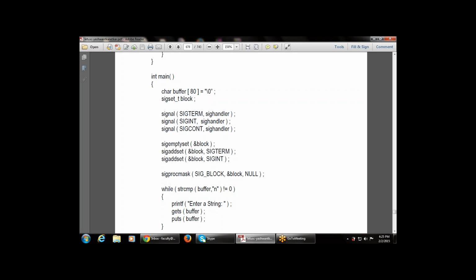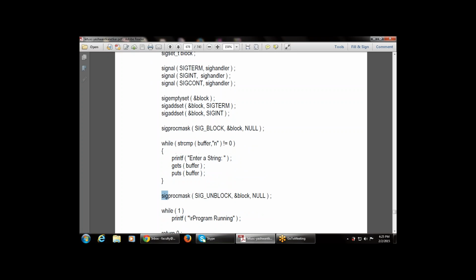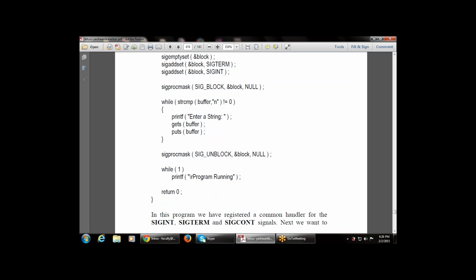And check the condition: if it is not equal to 0, then simply printf "enter a string". Then gets into the buffer and puts it on the screen, that is puts(buffer). Then again there is sigprocmask(SIG_UNBLOCK, &block, NULL). Then this is while(1), that is continuation of the program, displaying the message that the program is running. Then there is a return 0.